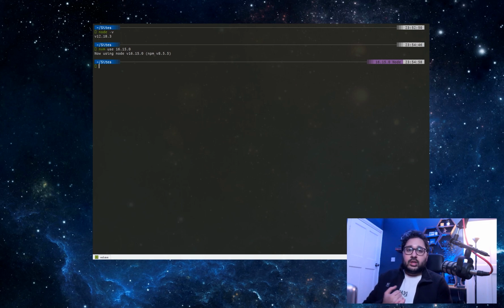Because not every project has LTS as the accepted Node version. And generally, if you go into the package.json, you can see what Node version that they want if it's stated. But yeah, NVM, definitely a good one to grab. So now we've got version 16 of Node.